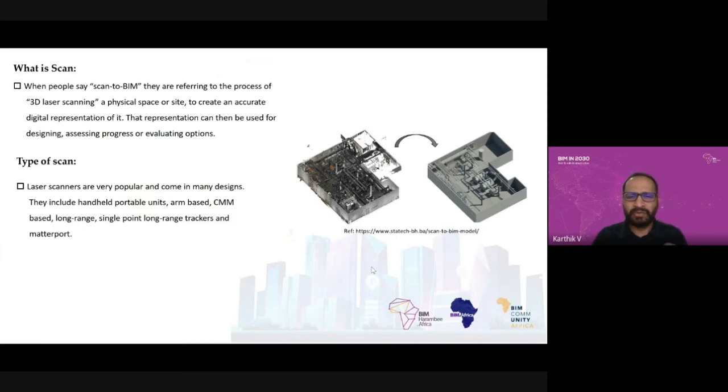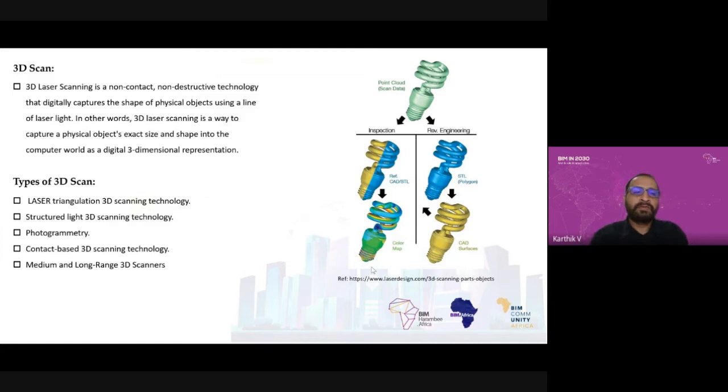So we are just going to capture everything as it is. Then you can understand the laser scans are very popular nowadays. So there are a lot of different ways of scanning machines: portable units, arm-based ones, long range, single point long range trackers, and even kind of Matterport scanners.